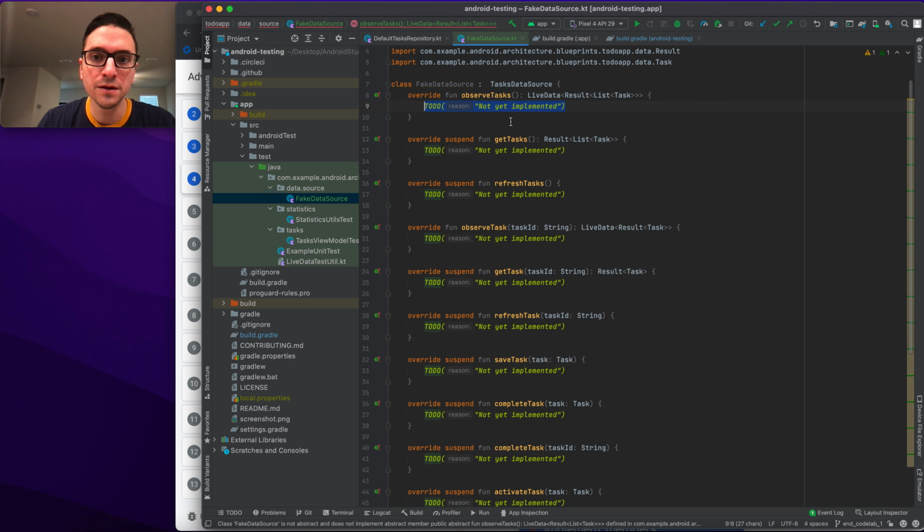Wait, did I finish everything? Yeah, I did. Okay. In this step, you're going to use a technique called manual dependency injection so that you can use the fake test double you just created. The main issue is that you have a fake data source, but it's unclear how you use it in the tests. It needs to replace the task's remote data source and the task's local data source, but only in tests. But the task's remote data source and task's local data source are dependencies of default task's repository, meaning that default task's repository requires or depends on these classes to run.